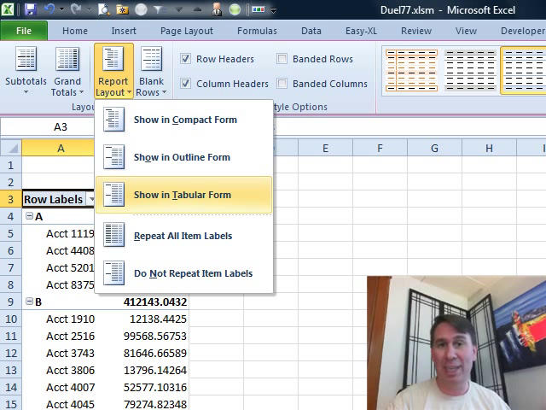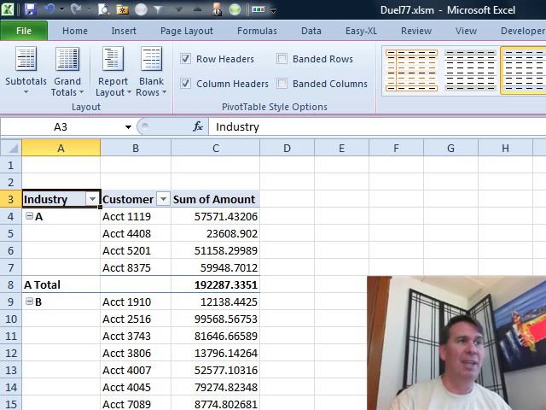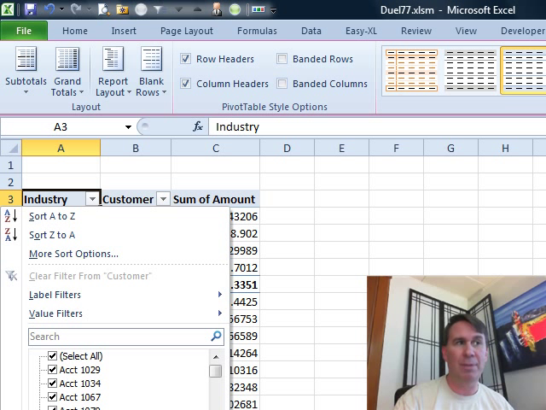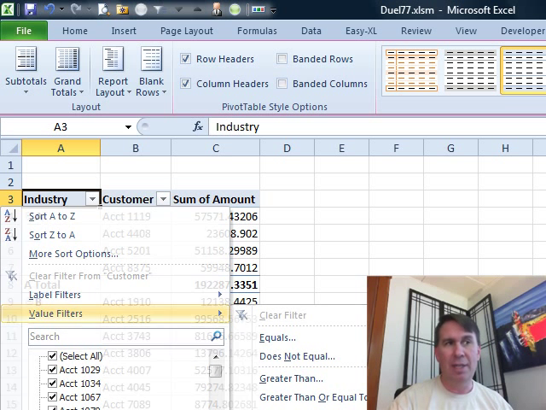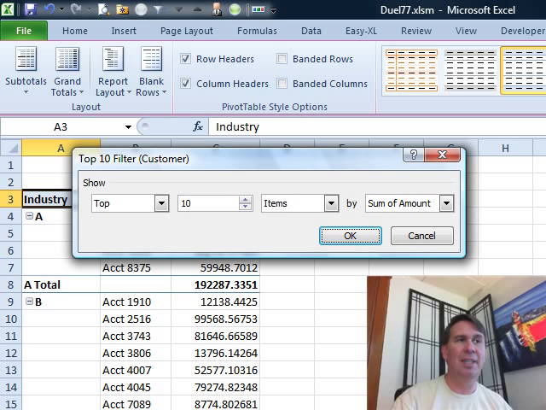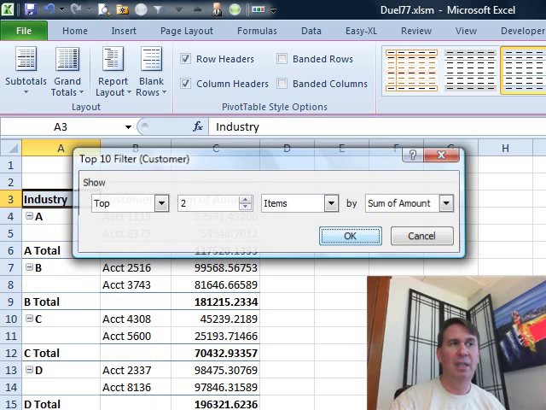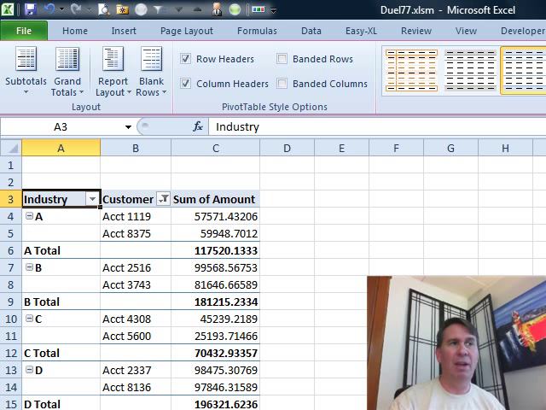We don't like it. All right, now that we have industry and customer, I want to filter the customers to show only the top two. So I'm going to go to the customer dropdown, value filters. Oh, just right outside of the screen, it's called top 10 at the bottom. Top 10, even though it's called top 10, it doesn't have to be the top 10. I'm going to cruise down here. Let's just put in two, top two items based on sum of amount. Click OK. Bam, and we now have the top two.